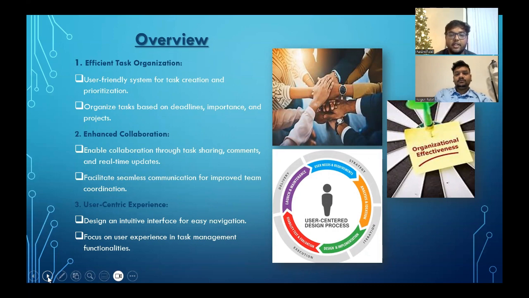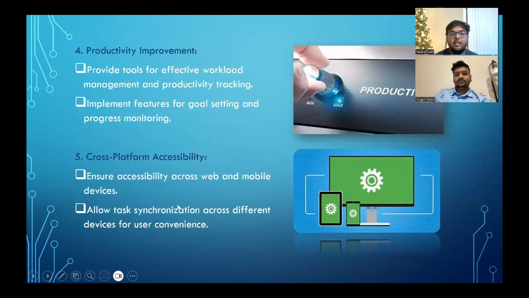Next point is user-centric experience. It's like a design and intuitive interface for easy navigation. Focus on user experience in task management facilities. The next point is productivity improvement. Provides tools for effective workload management and productivity tracking. Implement features for goal setting and progress monitoring.